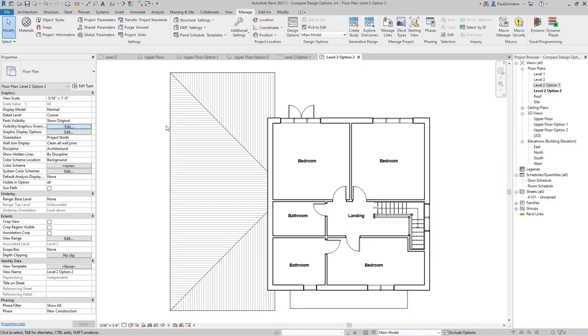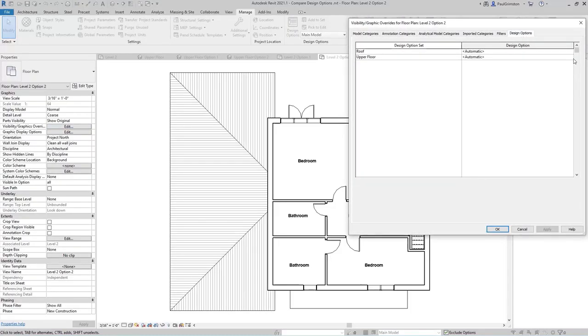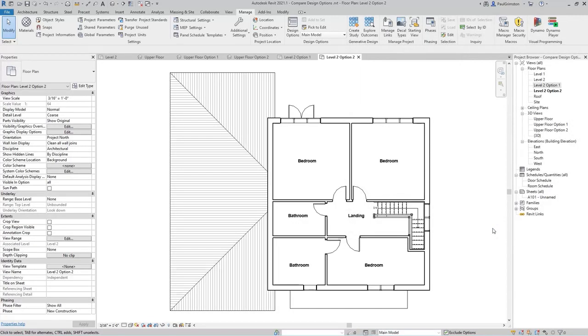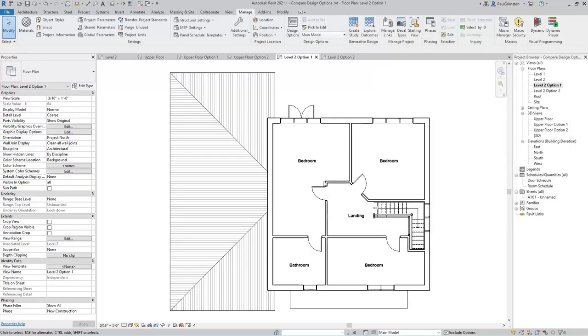We'll edit their Visibility Graphic Overrides, and once again we'll change the level 2 option 2 view to show the option 2 in the upper floor option set. And in the option 1 view, we'll change it to show the option 1. And we can see that now reflected in this view.